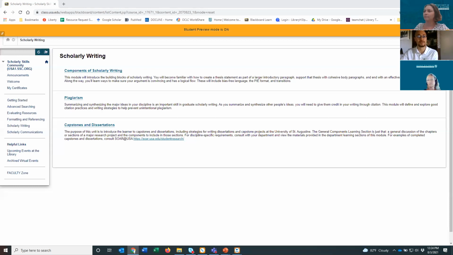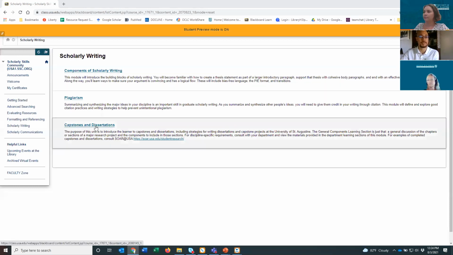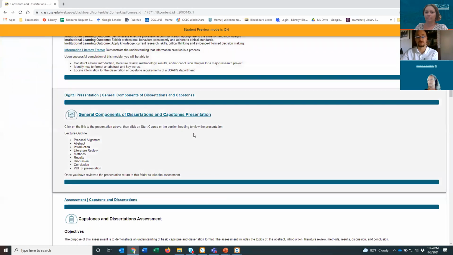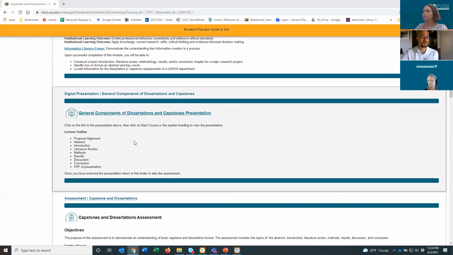And then finally, the capstones and dissertations section. I shouldn't say finally, the final Writing Center produced section, I suppose, capstones and dissertations. This is a general introduction to the components of those types of documents, capstones and dissertations, that are particular to those types of projects in a general sense. So we talk about what usually appears in any of those sections: an abstract, an introduction, literature review, and so on and so forth.